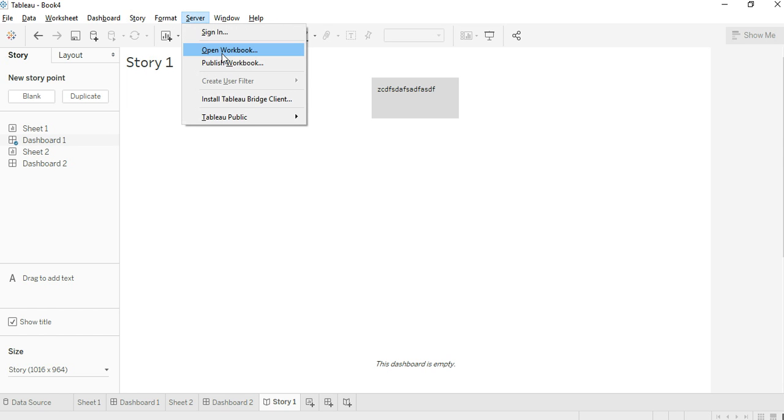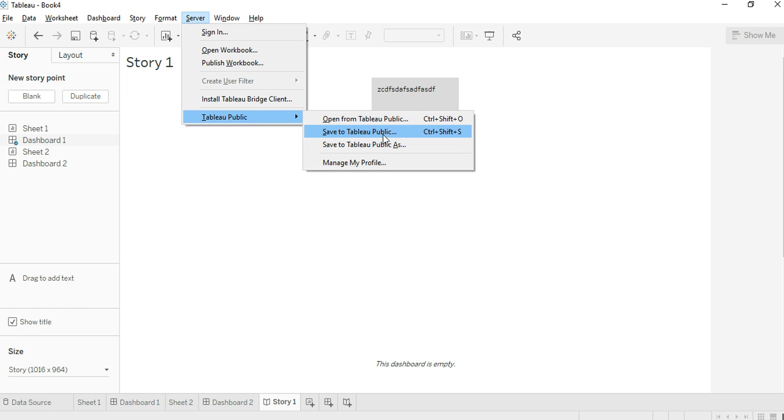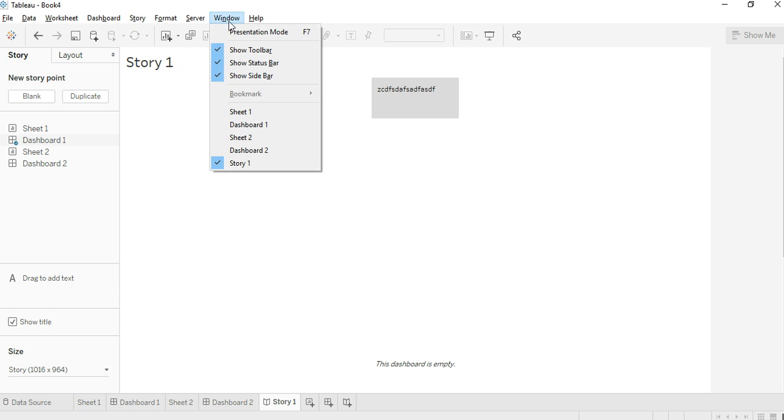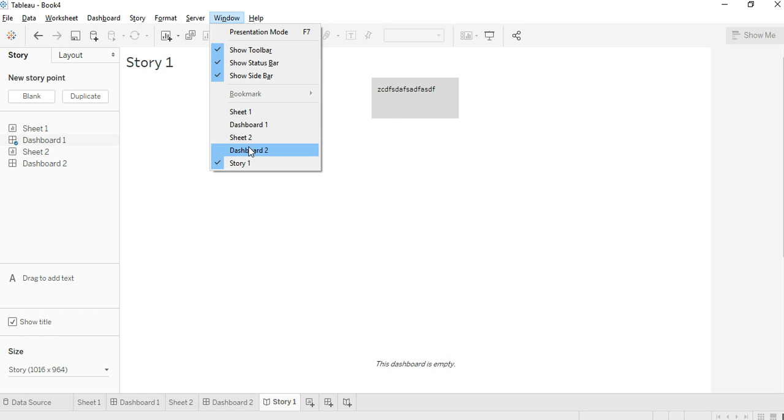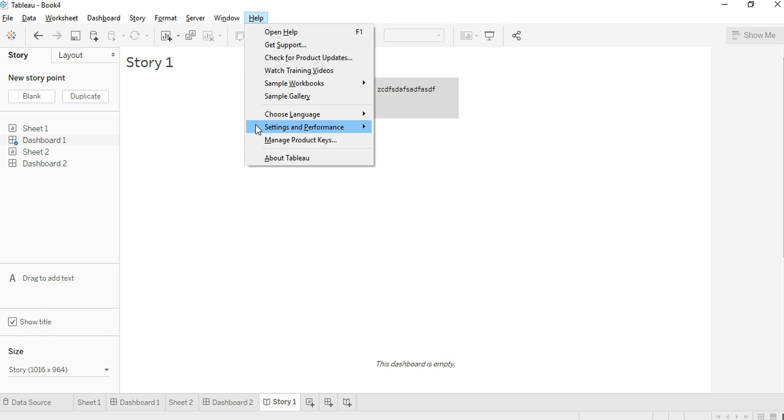What is the server? Server is for whatever dashboard you develop under your profile, you can share with someone, like publish the dashboard to Tableau Public, save as Tableau Public. Windows is nothing, you can just show the toolbars, whatever you want. If you don't want this left side pane, you can select and click on that. Help shows what kind of information about the Tableau you are using. So these are the informations.